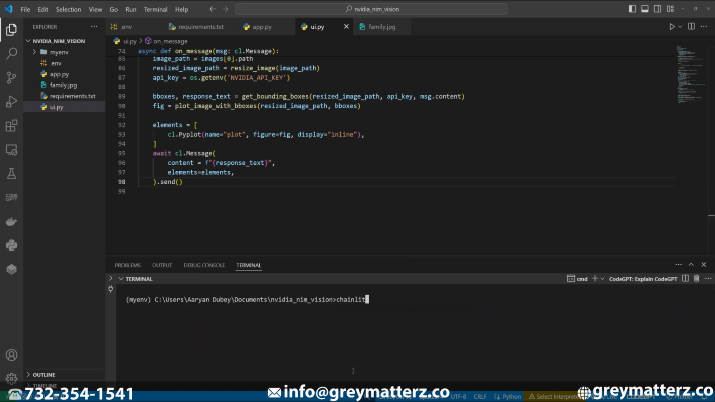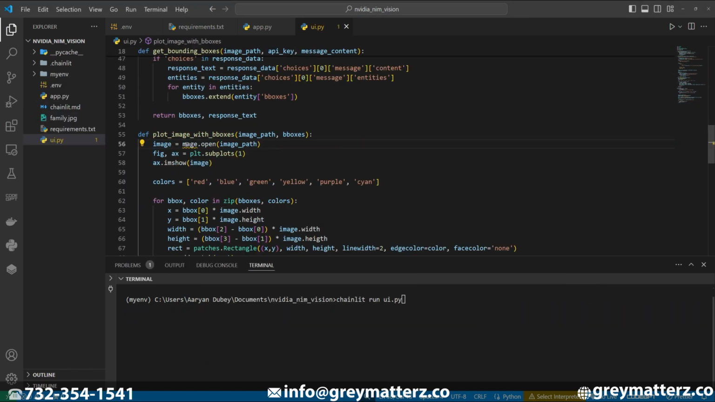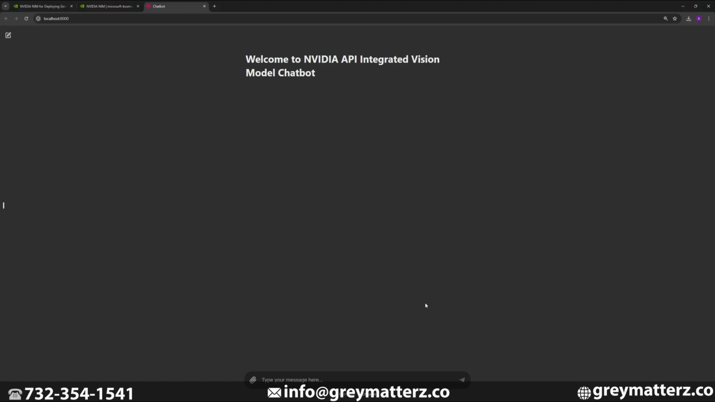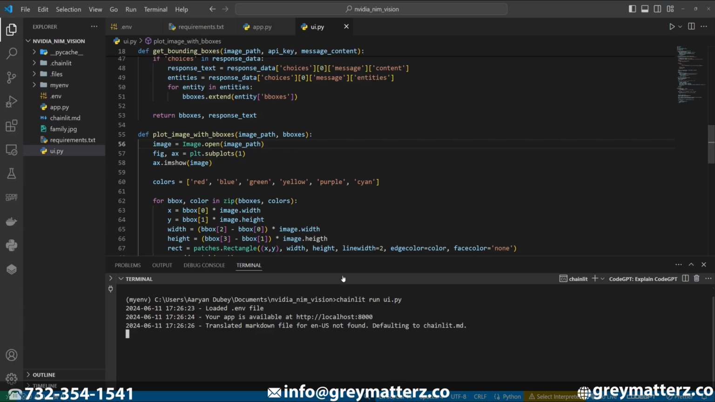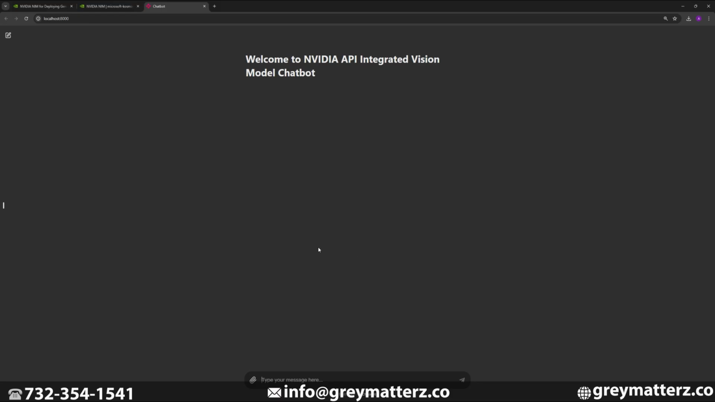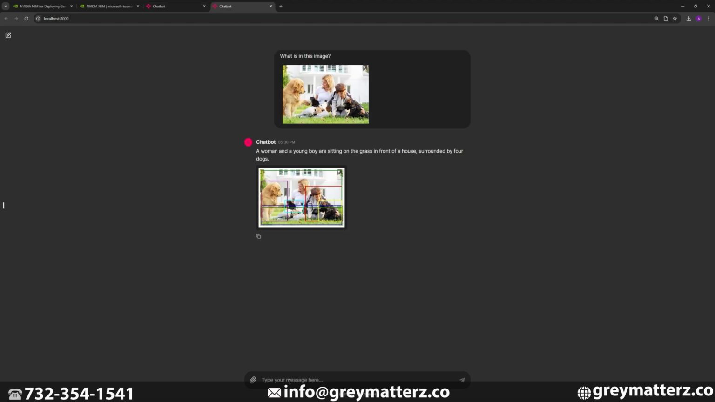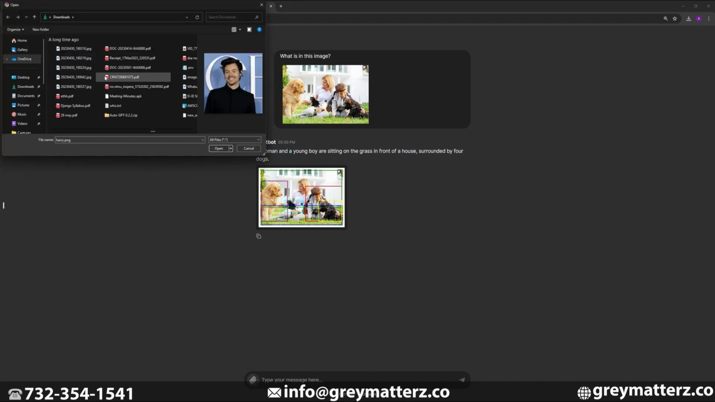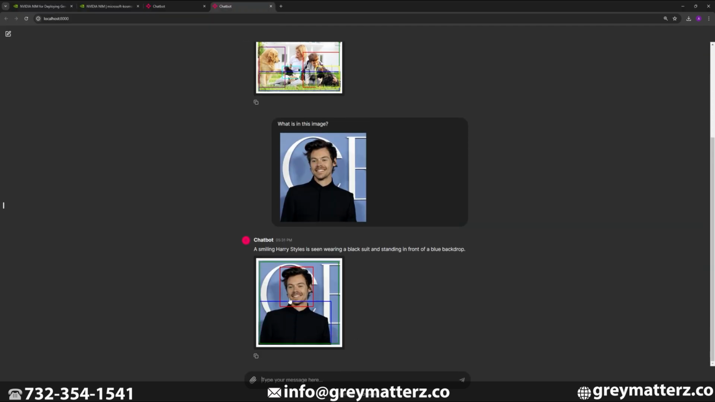That's it. Now run the file using chainlit run ui.py. Now it automatically opens this page, which you can see running on port number 8000 on localhost. Now I will attach the image and ask the query, what is in this image? Here you can see the response. In the response, it tells about the image and also marks the image with colorful rectangles. Let's test it on a different image. You can see the response.